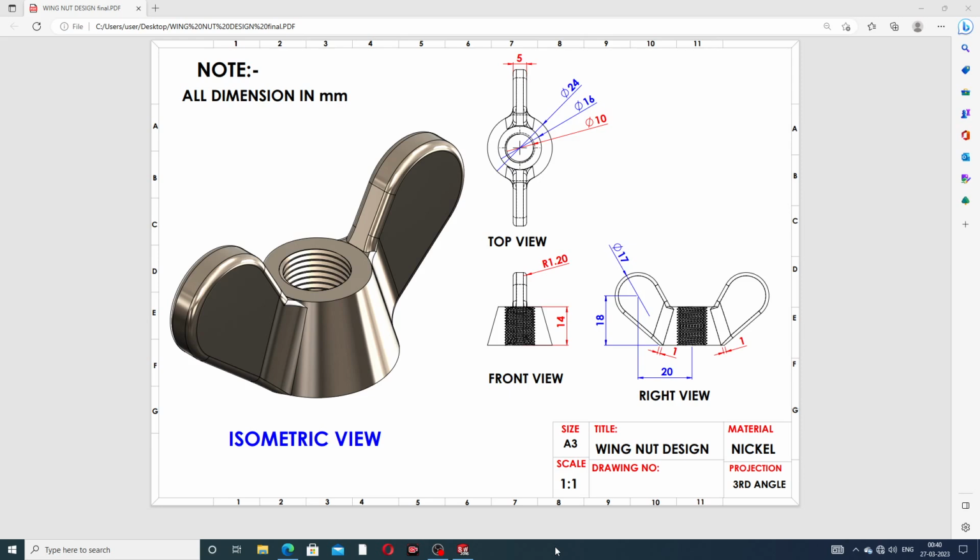Guys, today all the 2D drafting is also available here. This is a front view, this is a top view, and this is a right view, and this body is looking perfect. This body is a wing nut design, and this is the isometric view. The 2D drafting also has a top view, front view, and right view. This helps the body to be designed easily and clearly.